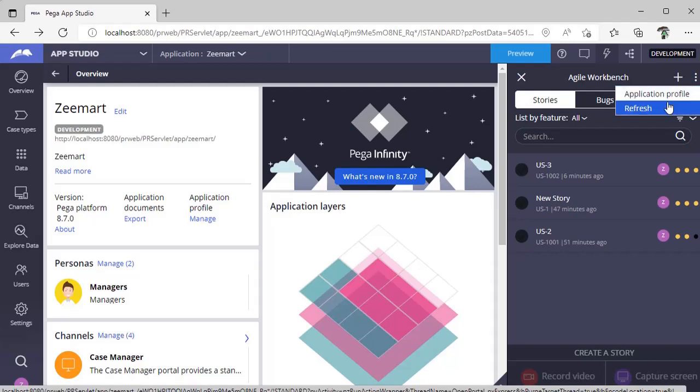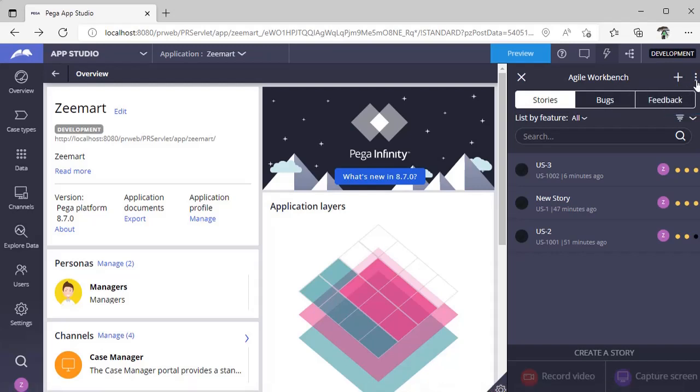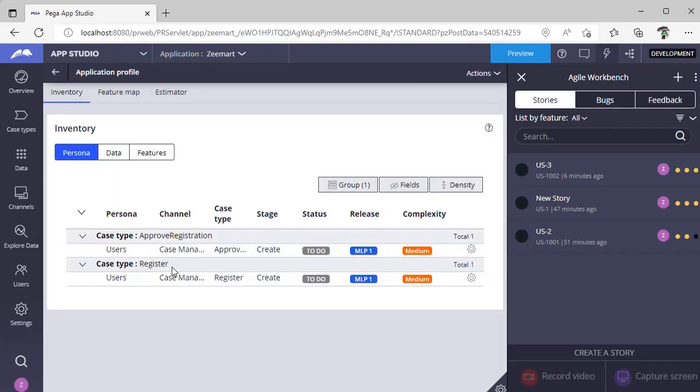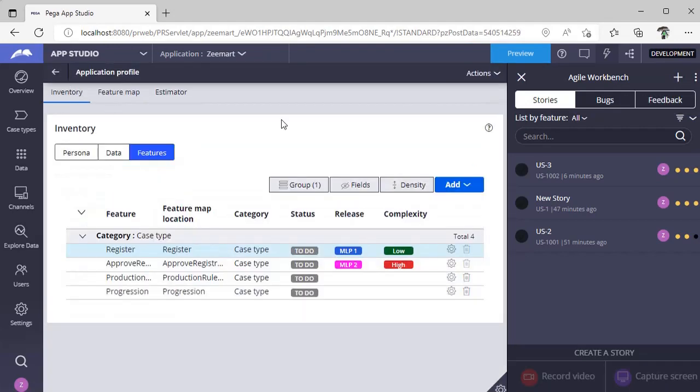Once you have added all the features, you can go for refresh. And if you want to open your application profile from here, you can just click on this. Hope you have learned some concepts. Play around in App Studio so that you feel comfortable in performing a BA role.